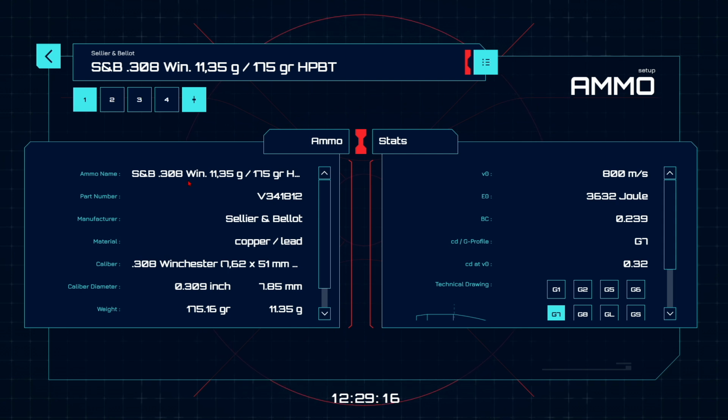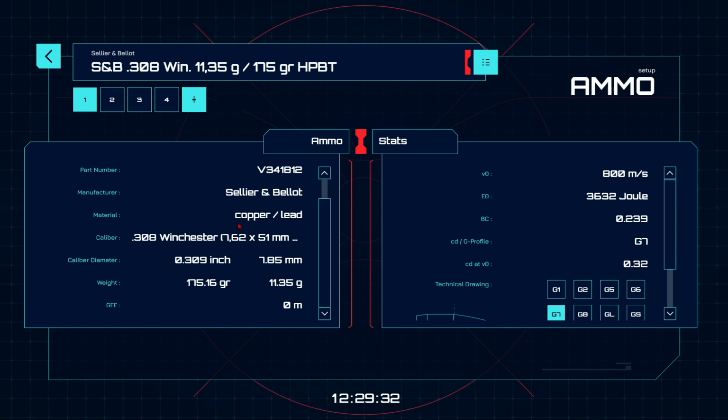That's why it was in the same caliber as the currently selected rifle. The part number, as you can see here, is just the regular order number for the ammunition. In this case, the manufacturer is S&B, or Sellier and Bellot. Next up, material: copper, lead.